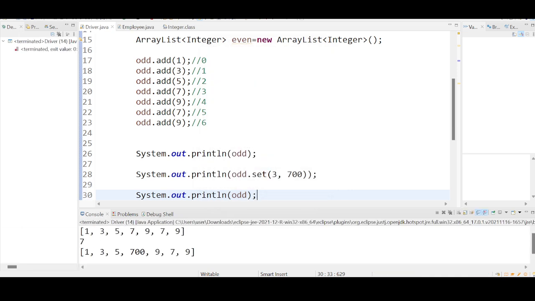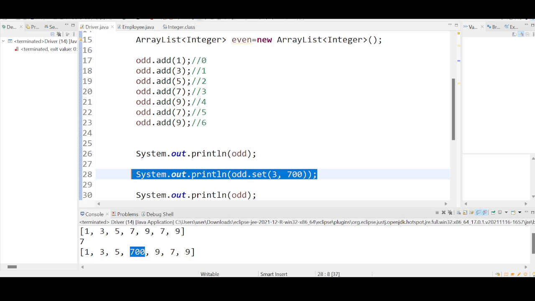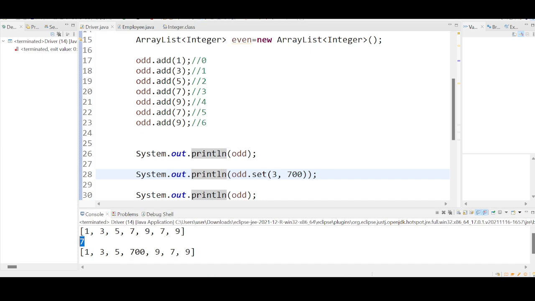See, 1357979 is the actual list. On the third index, I want to replace 7 with 700. 700 is replaced. It is going to return an integer: the number that gets replaced will be returned to us.